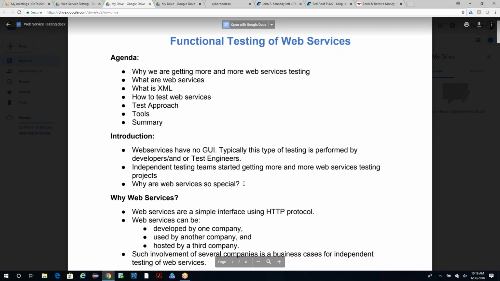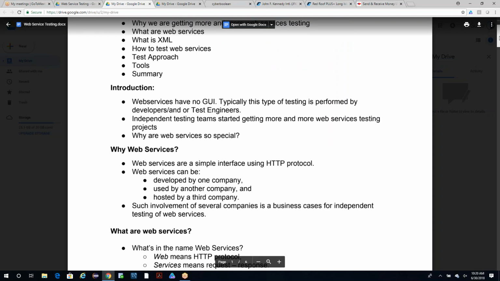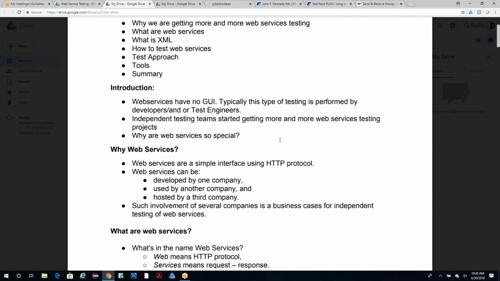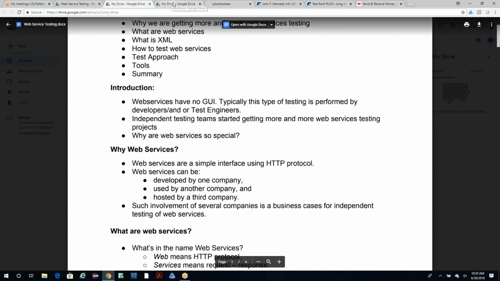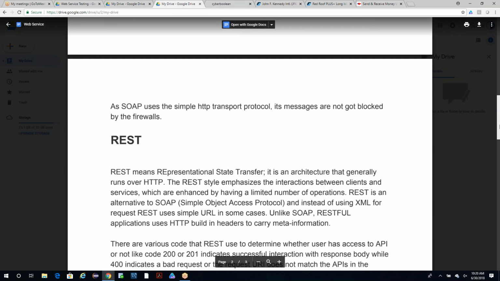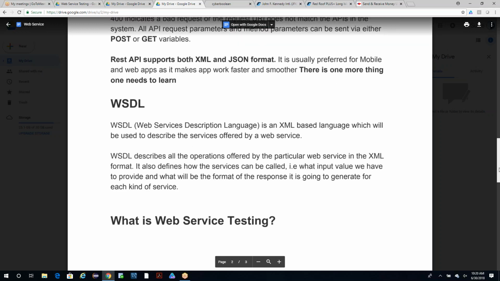And why is web service so special? Because as testing is needed, web service testing is also required, and it's a very growing field. Most companies, when they hire a test engineer, want to know if you have some sort of expertise in web service testing. What are web services, what is SOAP, what is the WSDL protocol, and the REST protocol. All these are just common definitions.